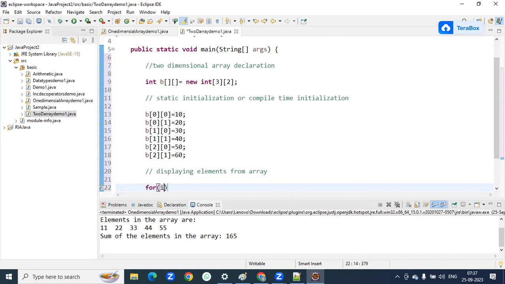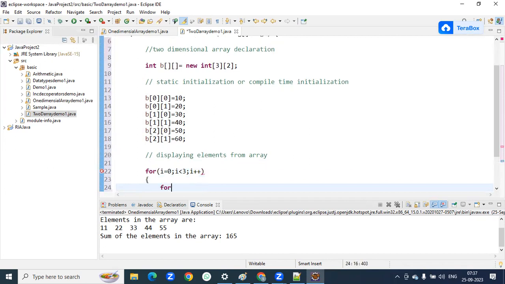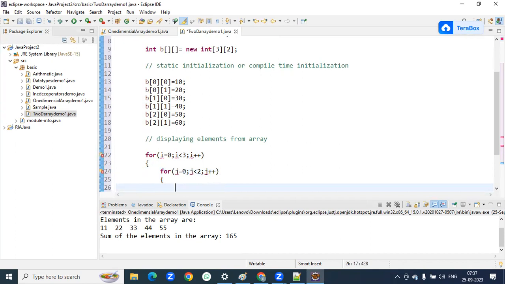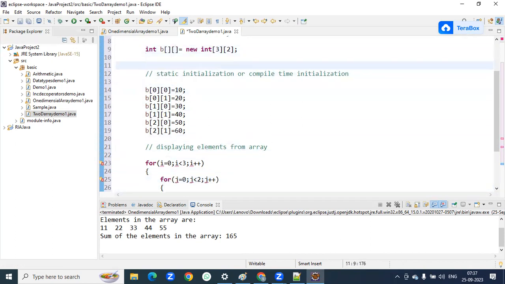For i is 0, i less than 3, i plus plus. This is for varying the row size. For j is 0, j less than 2, j plus plus. So this is for varying the column position. I didn't declare the i and j variables, so I'm going to declare i and j as integers. Now there is no error.